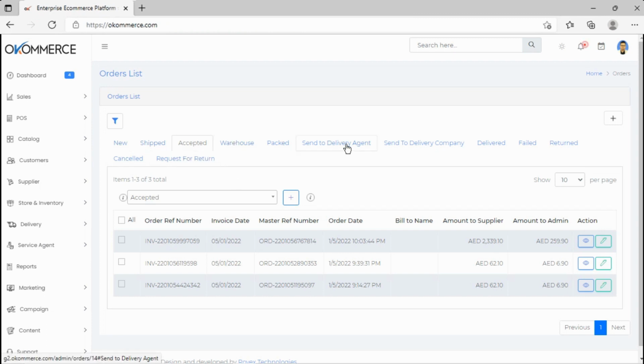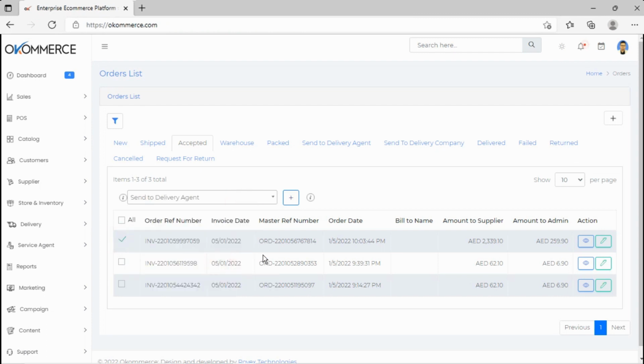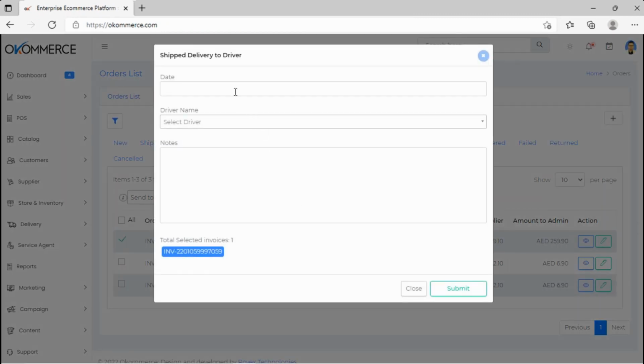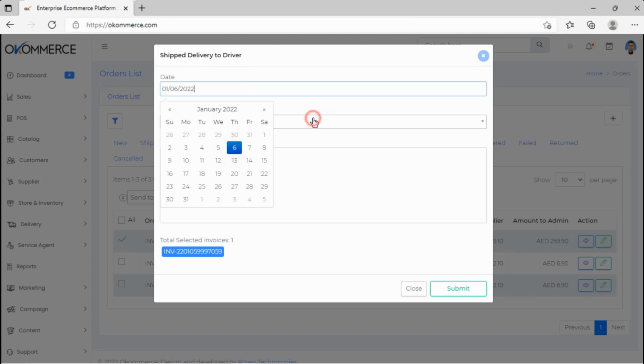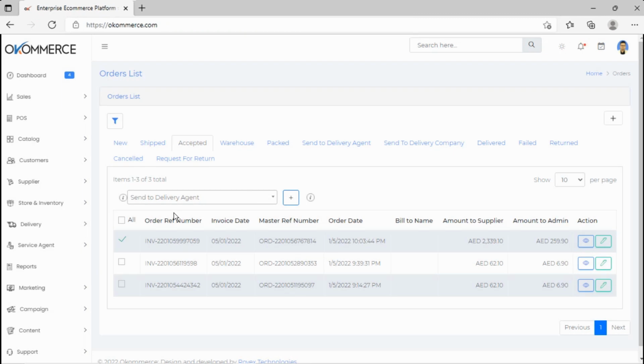You can also assign it to a delivery agent this way and add the order to their schedule. Just click on send to delivery agent, and click action. So you will get a pop-up. Here you have to schedule it for the date, select the delivery driver, and add any note. You can see the invoice number over here, and click submit. It will get assigned to their schedule. So this is the orders menu.